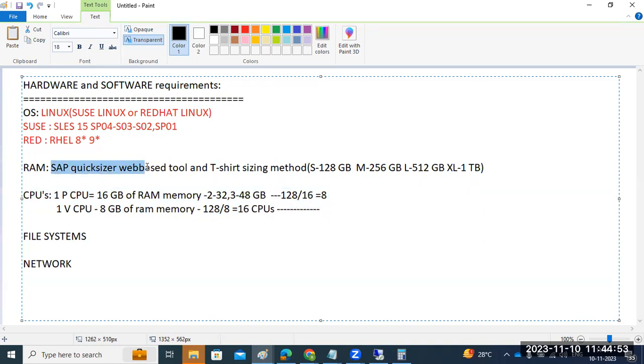All of this depends upon the RAM size, how much RAM you are using. Based upon the RAM size, you will get the CPU requirement, the file system requirement, and the size of your file systems. Based upon the RAM, you will get all those things. So that is the main thing here. Just remember these two points.